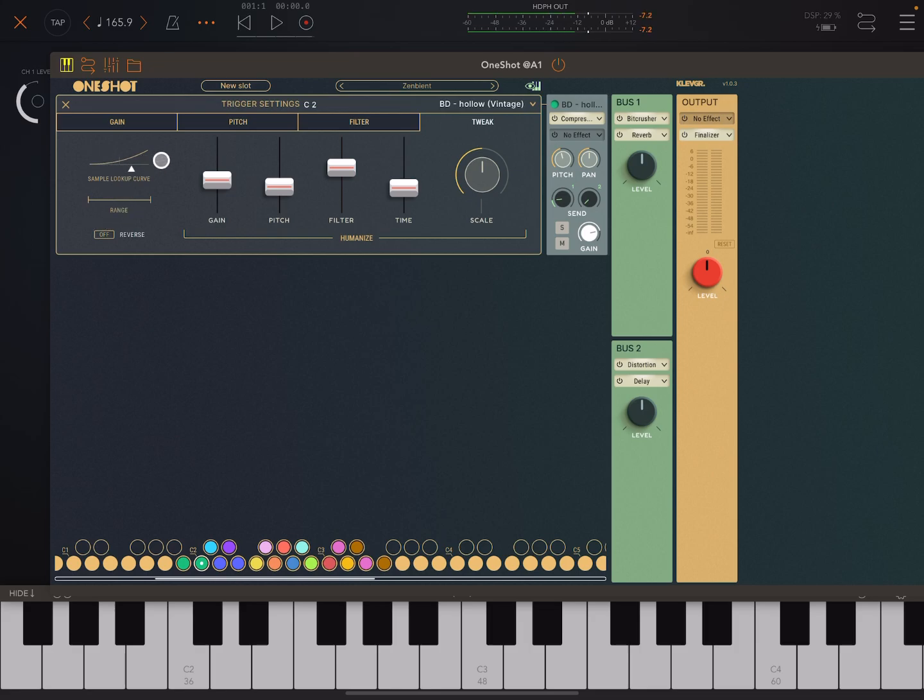You can change the sample lookup curve, which basically decides which velocities will trigger which samples, and the range of the samples in the slot that this will be able to trigger. For example, we can have only velocities between 80 and 127 here. Then here we can turn reverse on or off. If it's on, it will just reverse that sound.